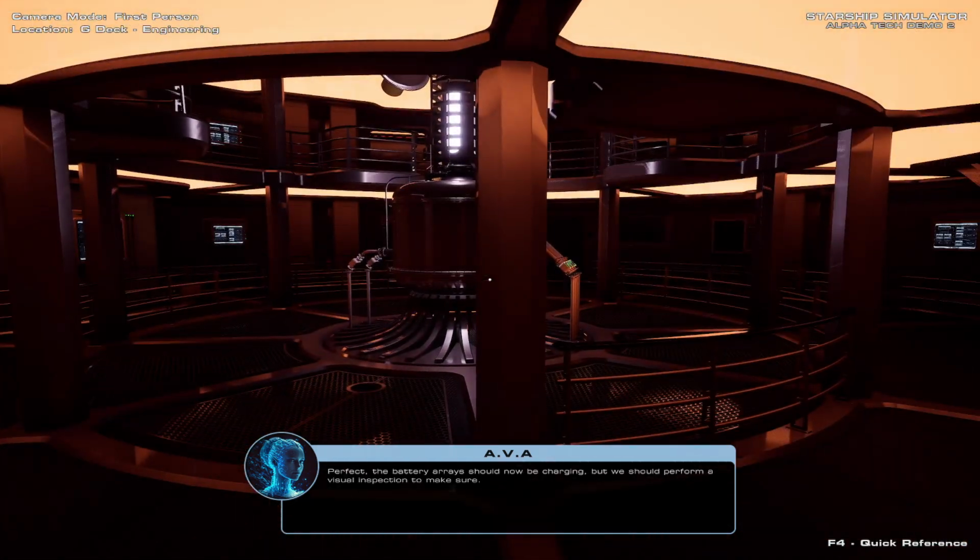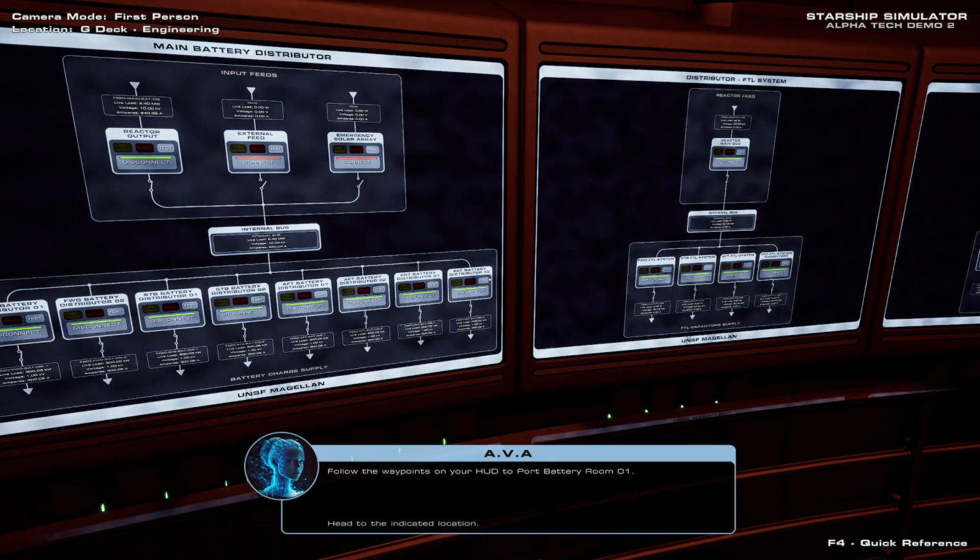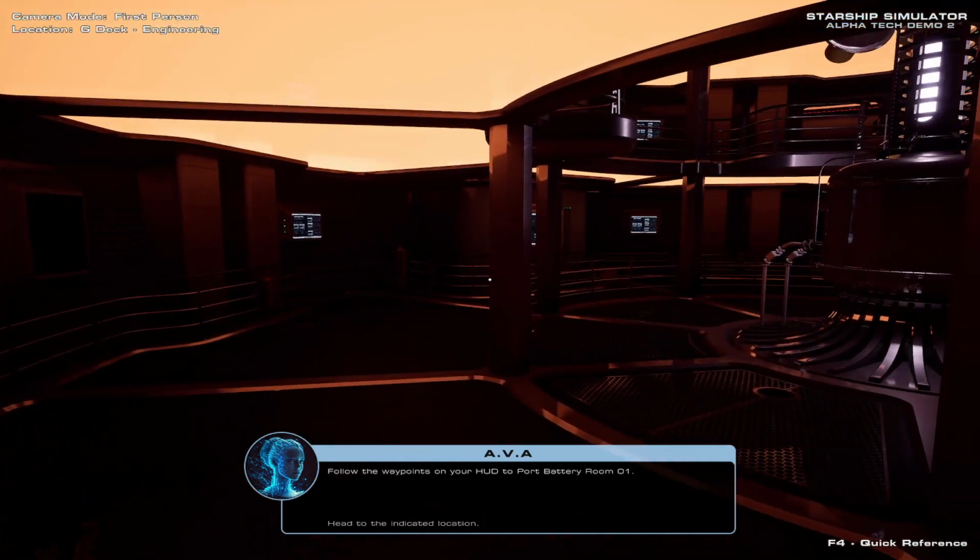Perfect. The battery arrays should now be charging, but we should perform a visual inspection to make sure. Follow the waypoints on your HUD to port battery room 1.